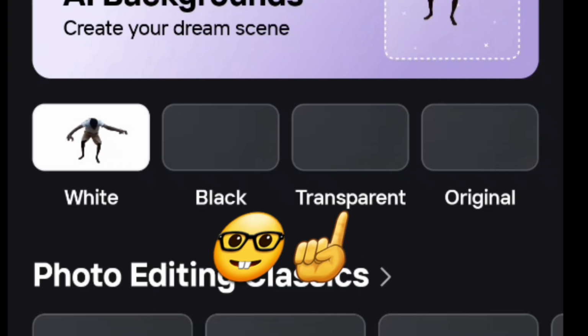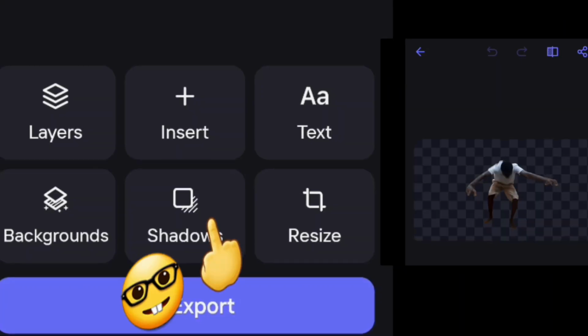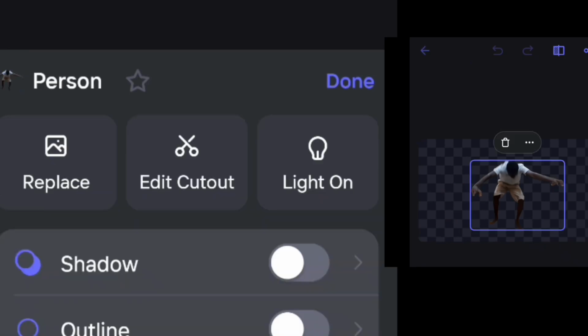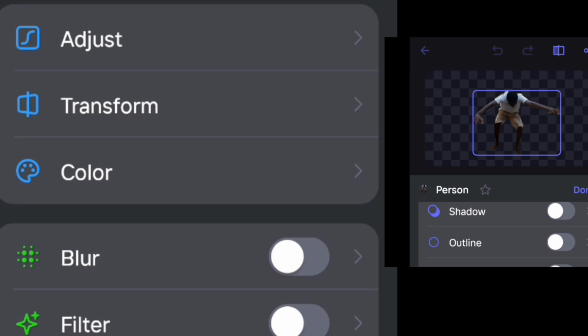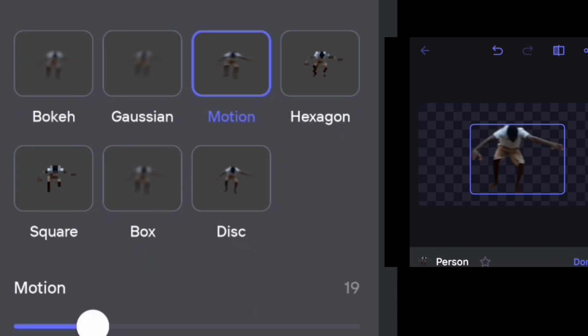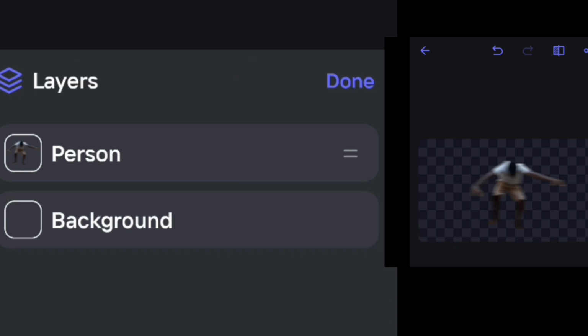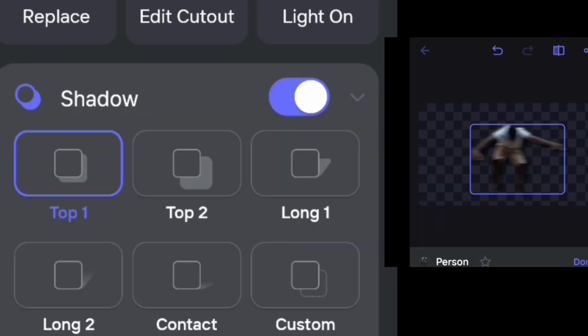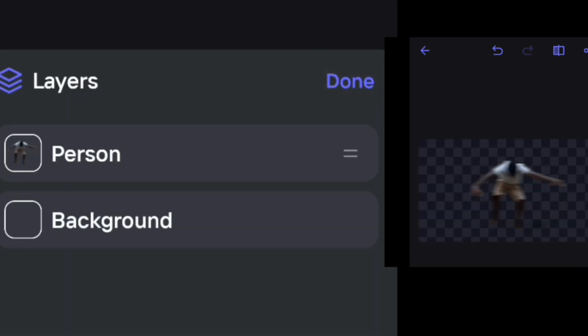Now click on transparent right here. Then you're going to select layer right here. Then click on person, scroll down till you find shadow. And you're going to select motion. Make sure you adjust it to however you want. I chose 55. Then you're going to click on person again, layer. Then you're going to click on person, then go to shadow. Enable shadow and select contrast, so the shadow will be below.